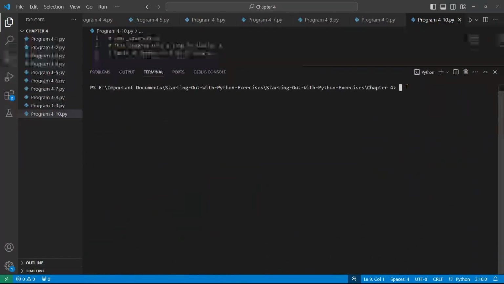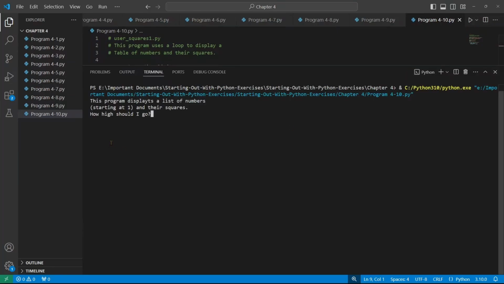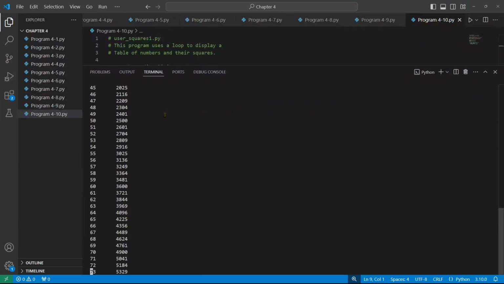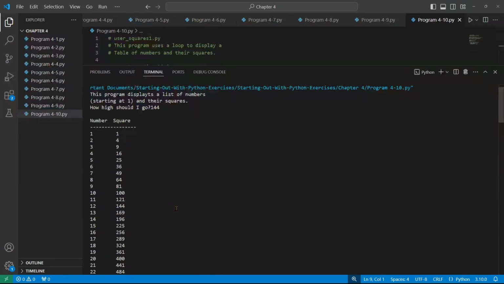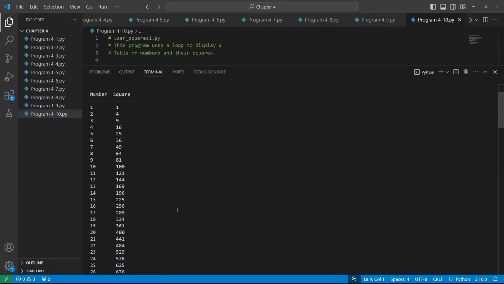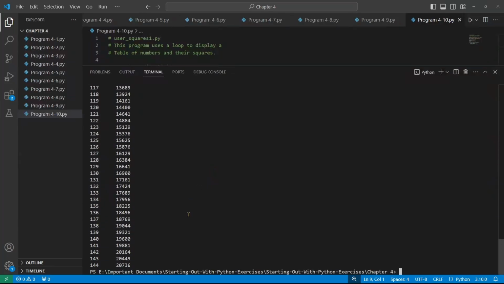Let's clear, let's maximize this, and then let's run it again. So how high should I go? Let's do it like a really high number. 144. Whoa! That was pretty fast. I was impressed. 1, 1, 2, 4, 3, 9, 4, 6, 5 all the way up until 144, which is 20,736. There you go. Wow.